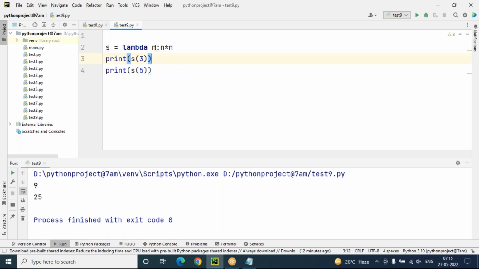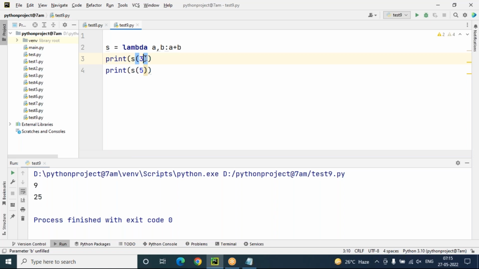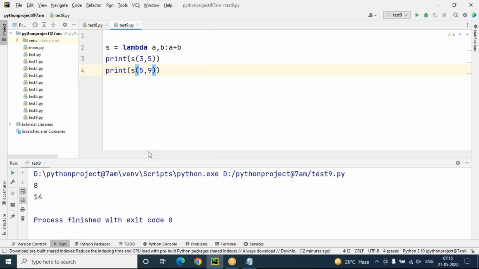And if you want to find the sum of two numbers, a comma b, I'm simply taking a plus b. Here we have to pass two parameters, 3 and 5, and 5 and 9. So just two times I'm calling. Now you can see the sum of two numbers, like 3 plus 5, 8, and 5 plus 9, 14. Got my point? Yes.